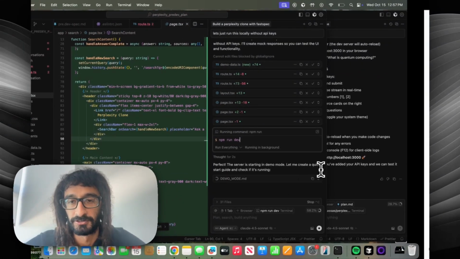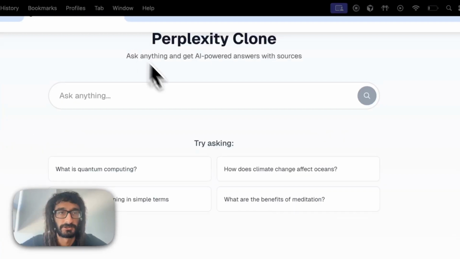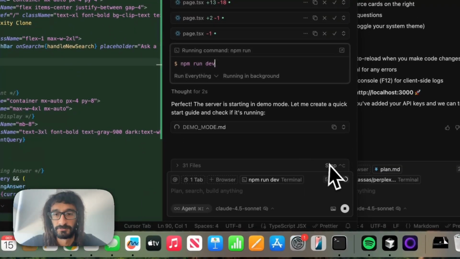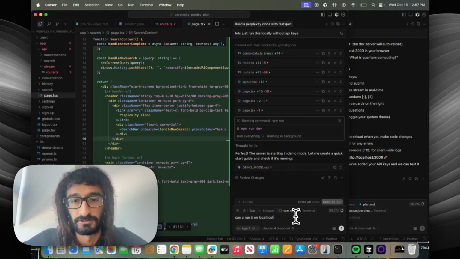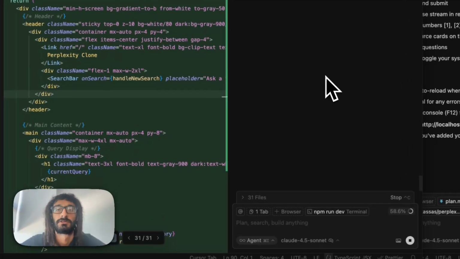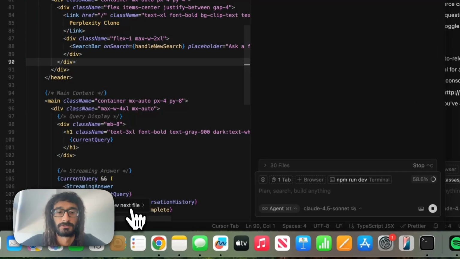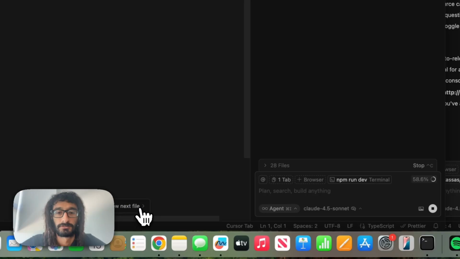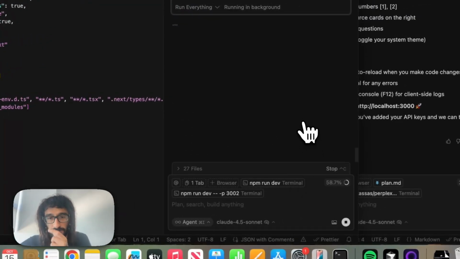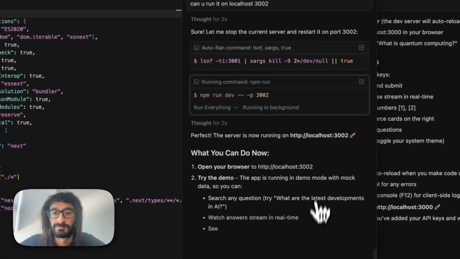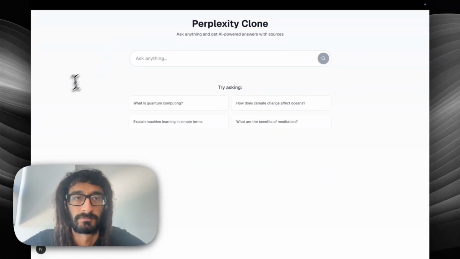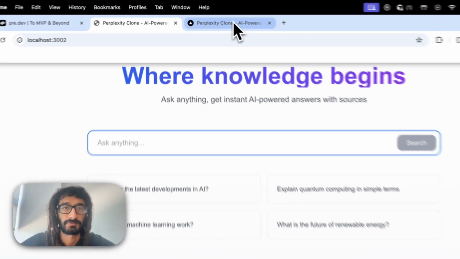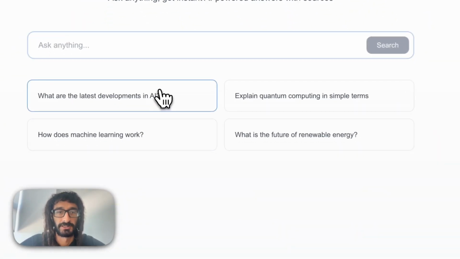I mean, they might both be on localhost 3000. That's the only issue. So let's see. Okay, wait. Let me just say, can you run it on localhost 3002? How do you accept all these changes at once? I don't know why it's not. Okay, there we go. So that looks not too bad.